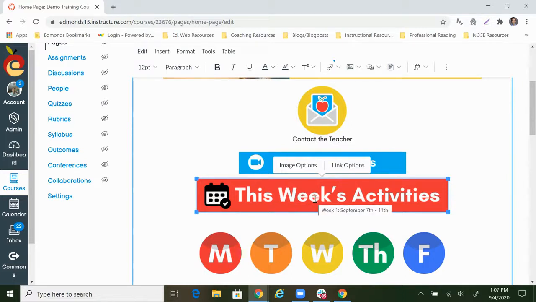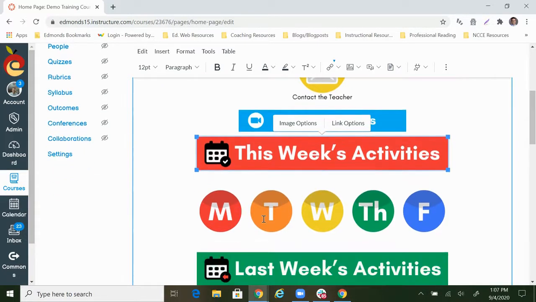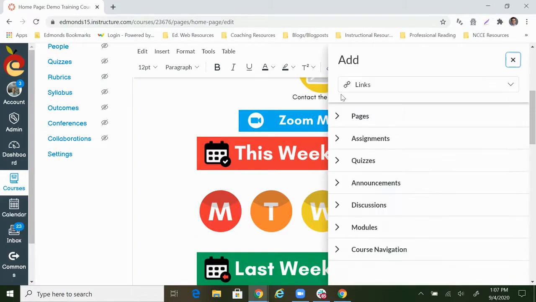Now, before I navigate away from this page, I am going to need to save this to make sure that the changes hold. But before I do that, I also want to show you how to link up these daily activities as well. So it starts out with the same process. You click on the button so that it's selected, and you see it's surrounded in blue. Then I go to this chain link again and also click Course Links.